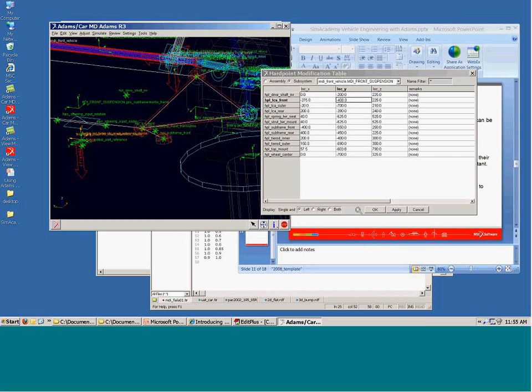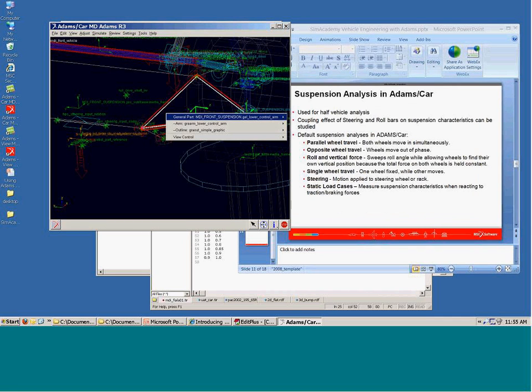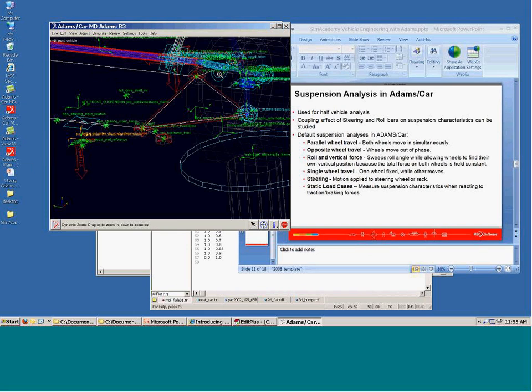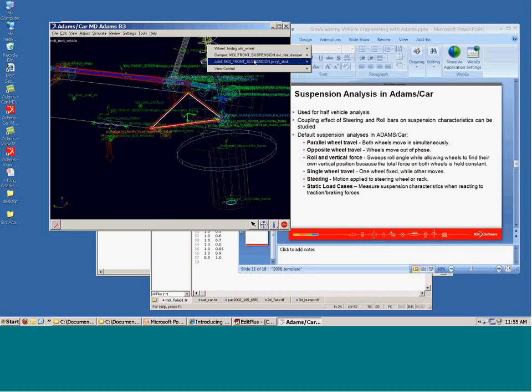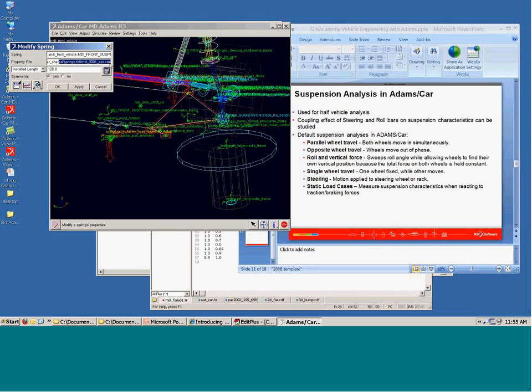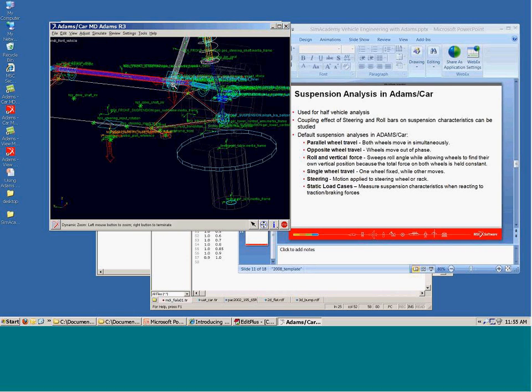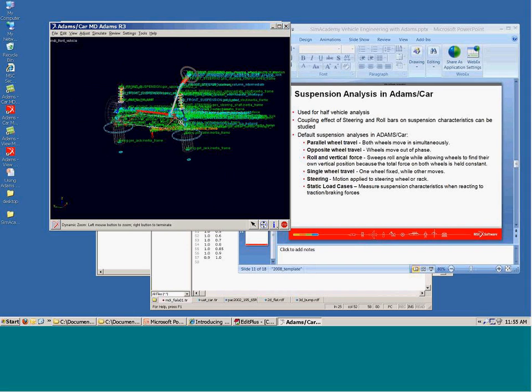Similarly, I can say single, left and right, or both, and move individually. I can come in, change the mass of the lower control arm. I'm using one spring property file. I can come in and look at different spring property files based on different force deflection characteristics that are available. So you can carry out all these different modifications, but you're not changing the topology much.